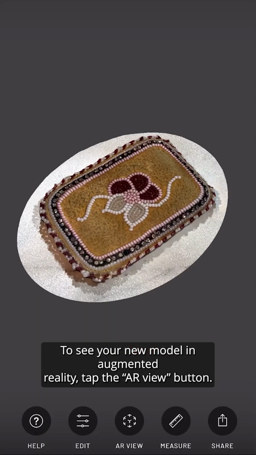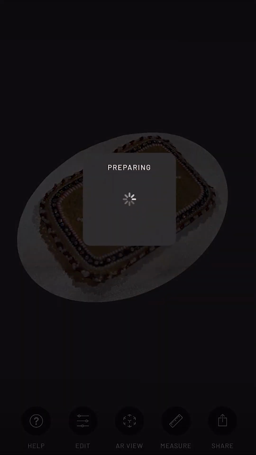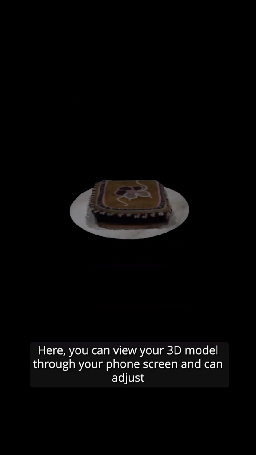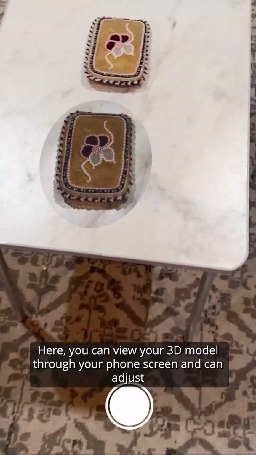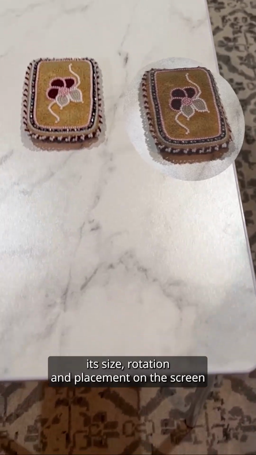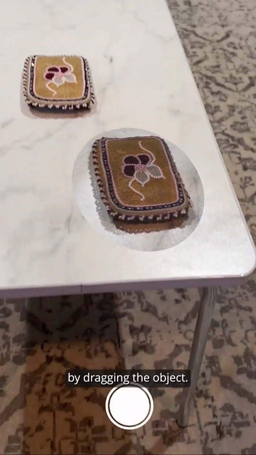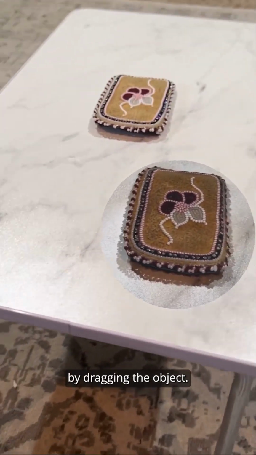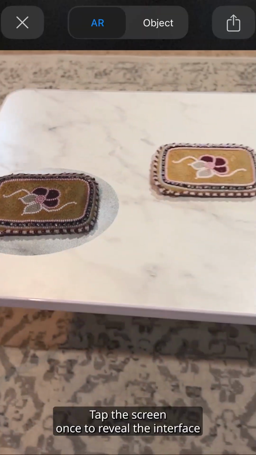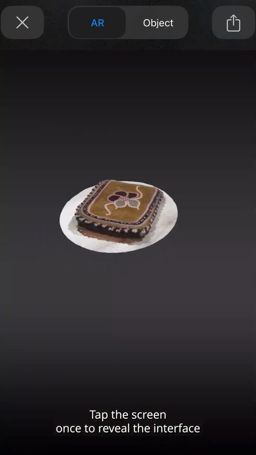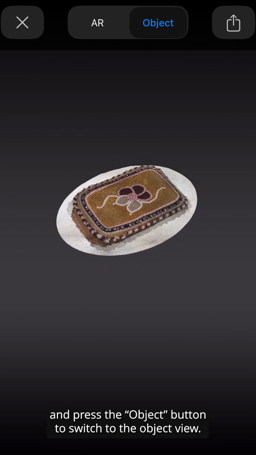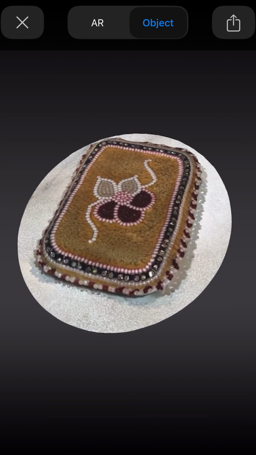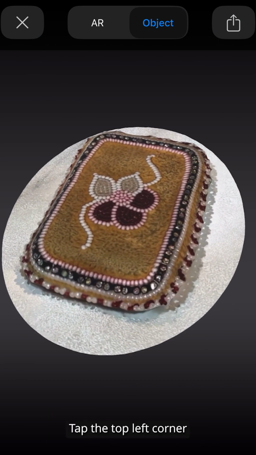To see your new model in augmented reality, tap the AR view button. Here you can view your 3D model through your phone screen and can adjust its size, rotation, and placement on the screen by dragging the object. Tap the screen once to reveal the interface and press the object button to switch to the object view. Tap the top left corner to exit back to the previous screen.